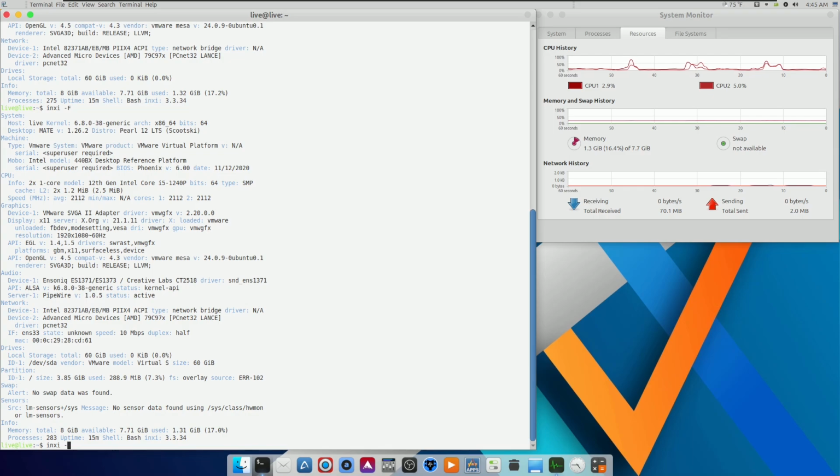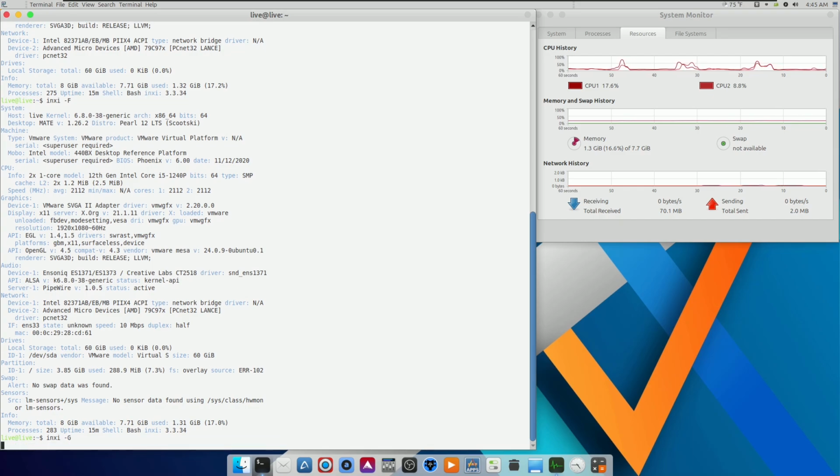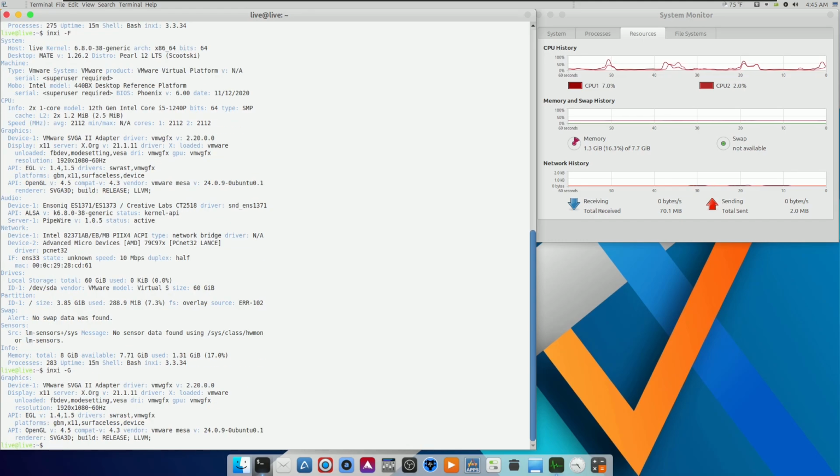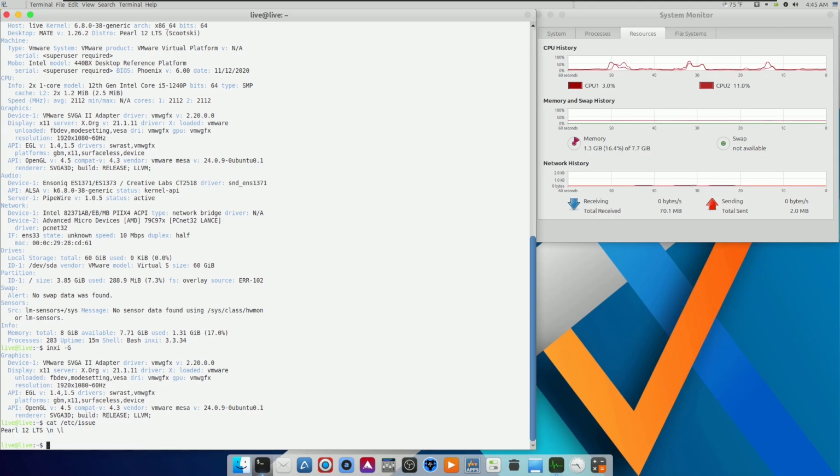inxi -G. So it's taking a few seconds here, so you should be seeing all the information. Let me type in cat /etc/issue. So it says Perl 12 LTS long-term support.